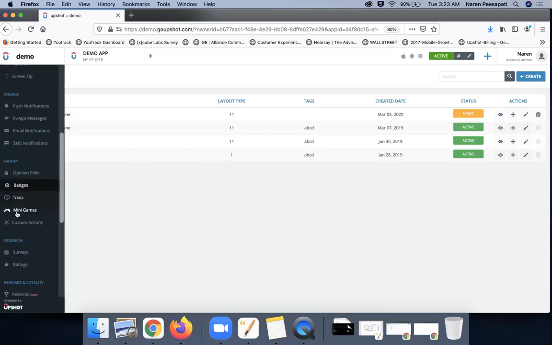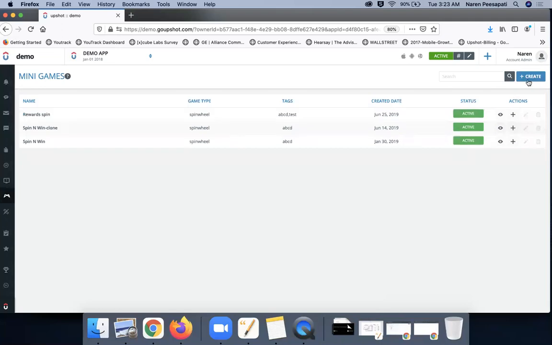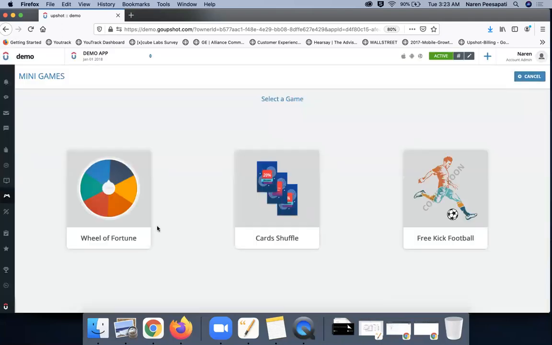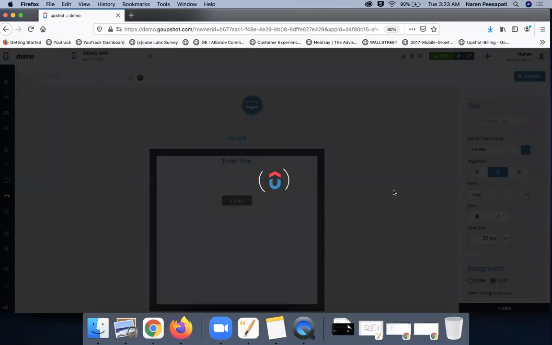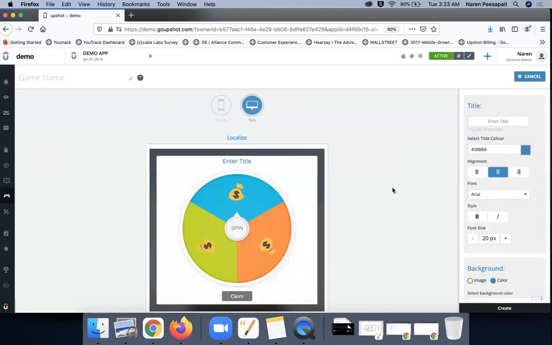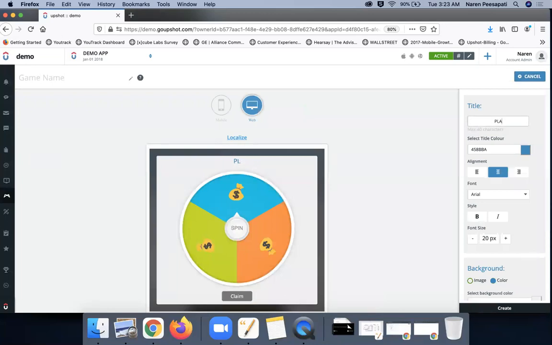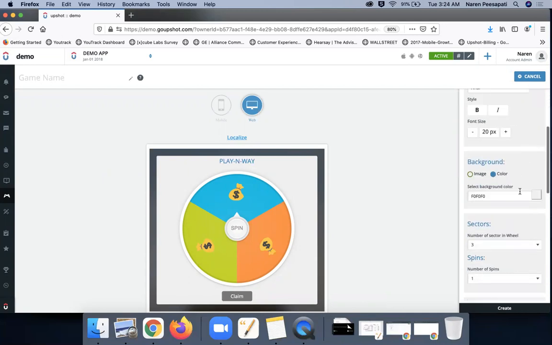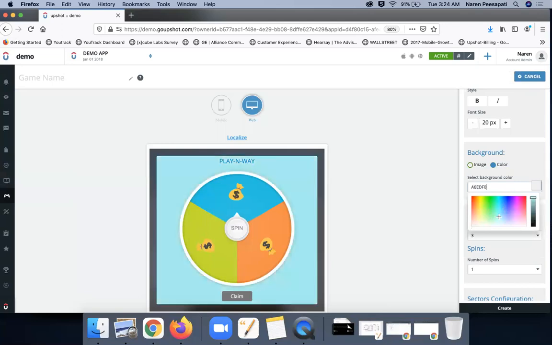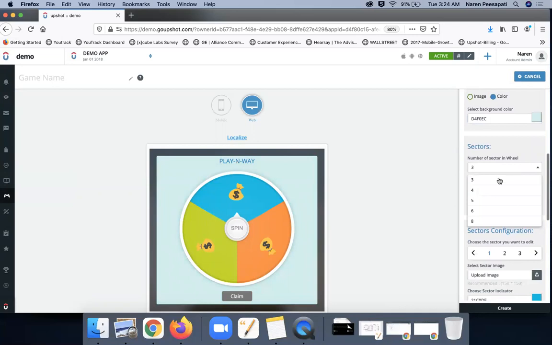And Upshot also allows you to run mini games on top of your application. So you can configure mini games right on the dashboard. The entire game sequence can be configured here, right from the way the game should look and feel, I'm not a very good designer, so I'm just trying to use my skills here. So I can choose how many sectors I want on the wheel.